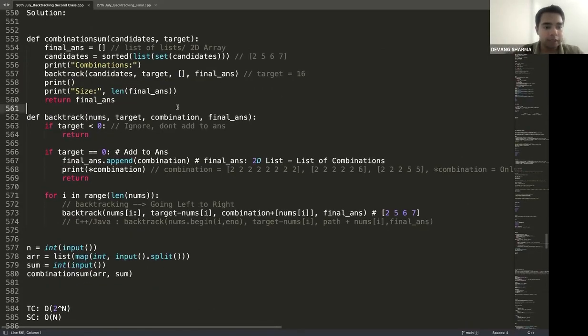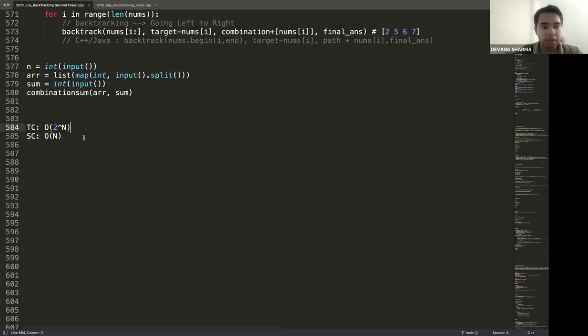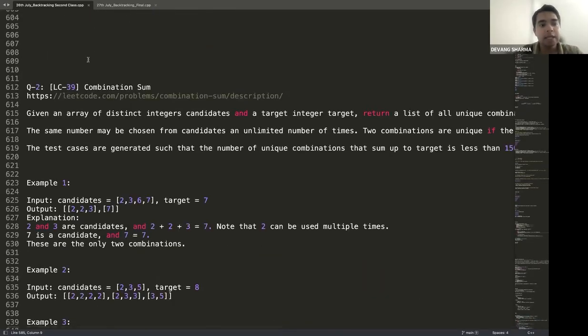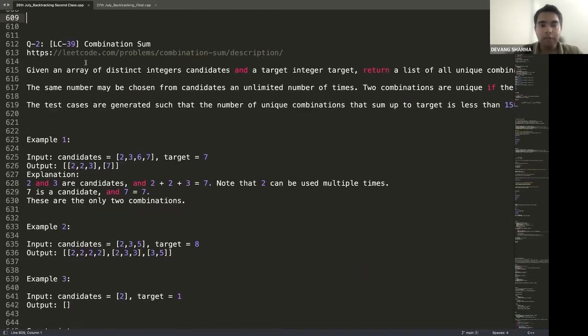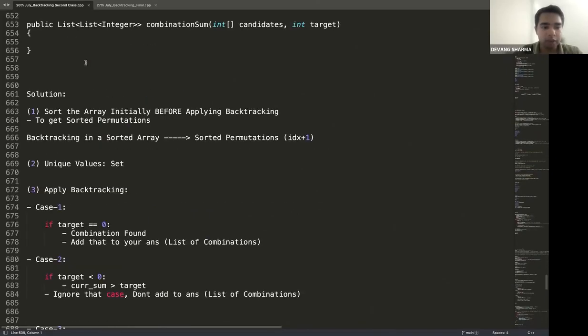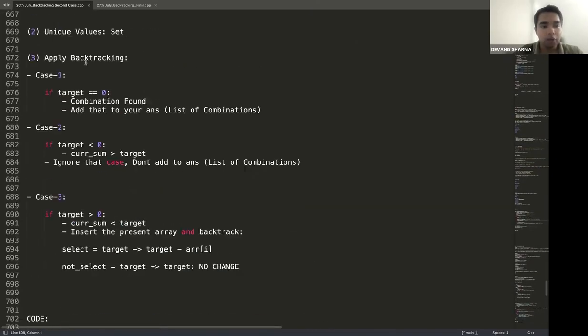Then we move to the solution part. We write down the code in Python, time complexity O of 2 raised to the power n, space complexity O of n, and pass all test cases. The same question is present in LeetCode as LeetCode 39 Combination Sum. We write down the code there. We pass all the test cases. Okay. How do you write down the code?